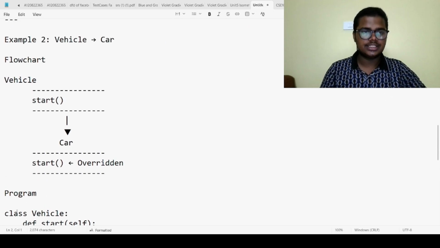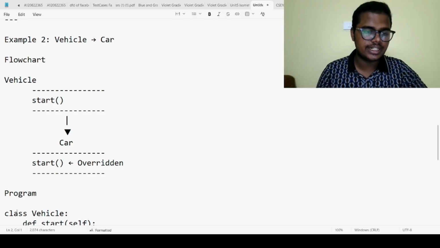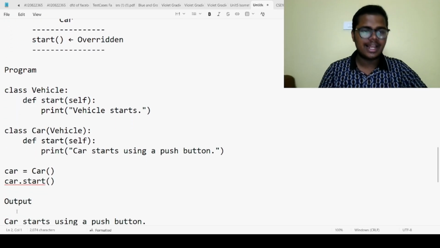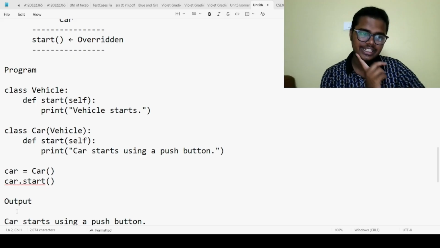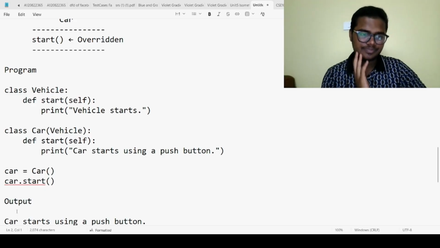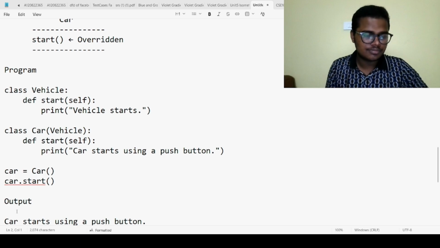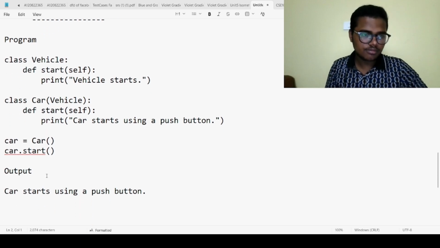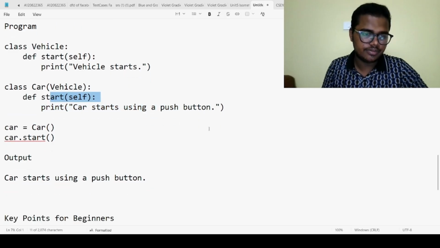Example 2, that is Vehicle and Car. Vehicle start, and the overridden method is also start. Program. Class Vehicle, def start(self): print Vehicle starts. Then class Car(Vehicle), def start(self): print Car starts using a push button. car = Car(), car.start(). Here the output will be the second statement being printed.